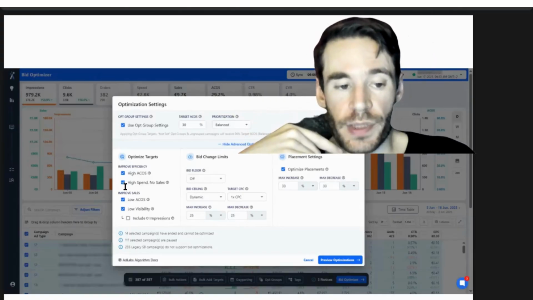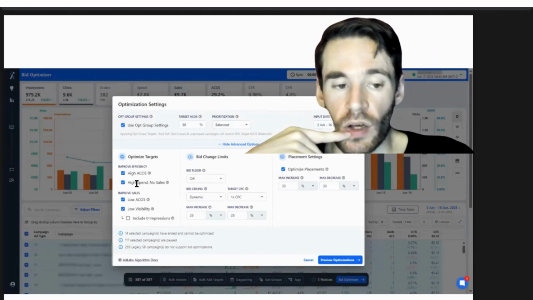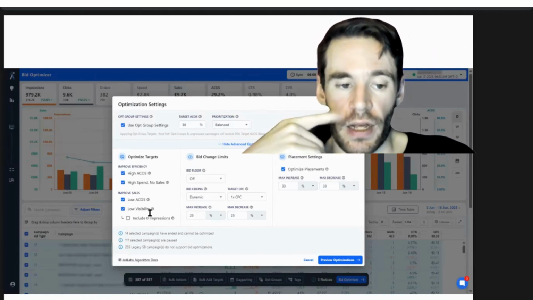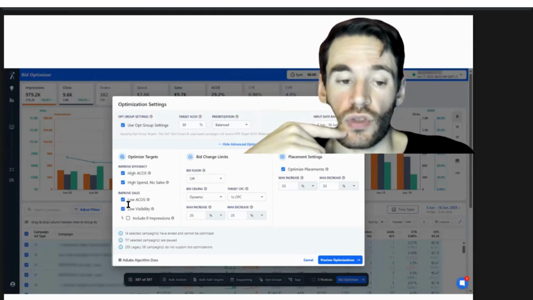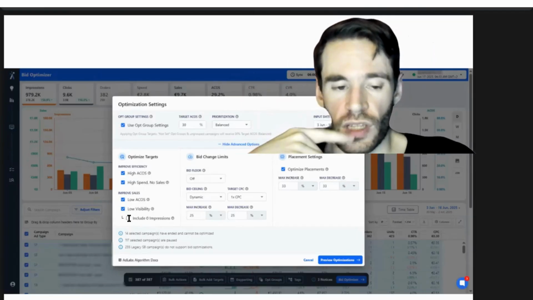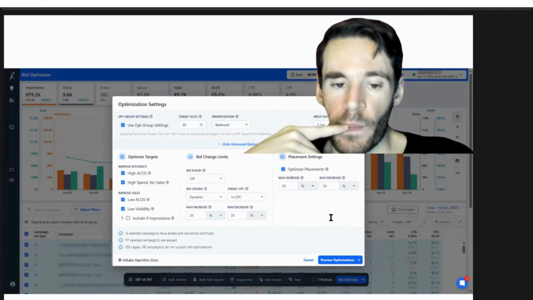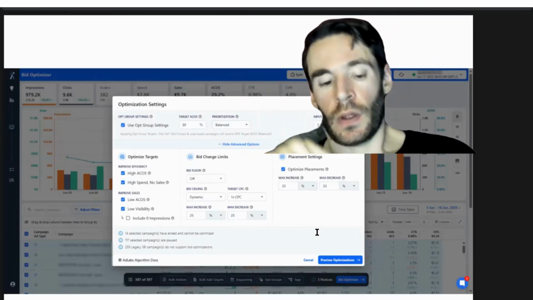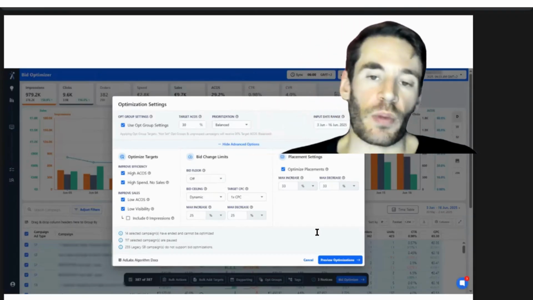And you select what kind of optimization you want to do. If you want to optimize ACOS, high spend no sales, low echoes, low visibility. In my opinion, the best thing is to select everything. Sometimes also this thing. And the placement. There is a problem when you optimize by placement.